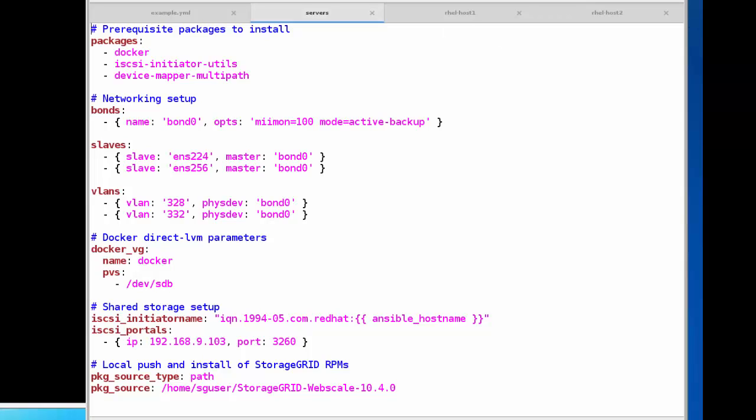Since all 4 hosts have been configured the same way, we can put most of our variables in a group vars file. Here we specify the list of prerequisite packages we'll need, the networking configuration, which includes a bond, in this case an active backup instead of LACP, the mapping of slaves to the bond, and the VLANs to create on the bond. Note, bond isn't required. You could use VLAN configuration directly on physical devices.